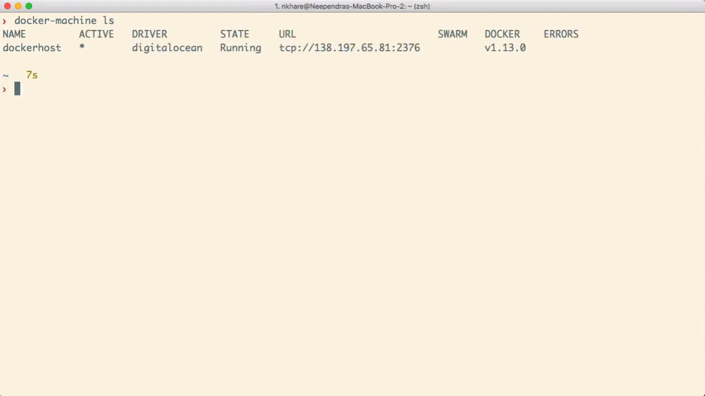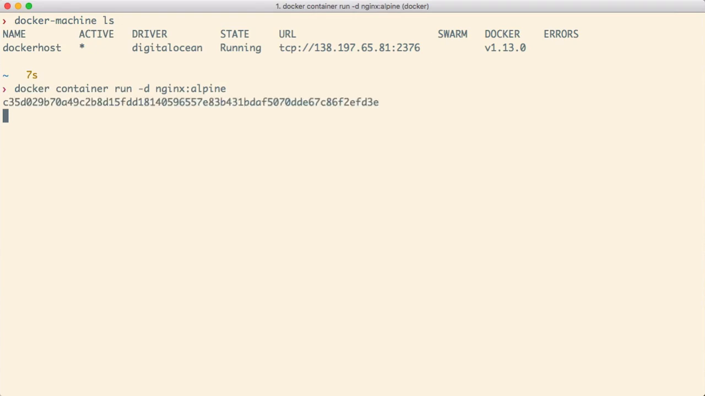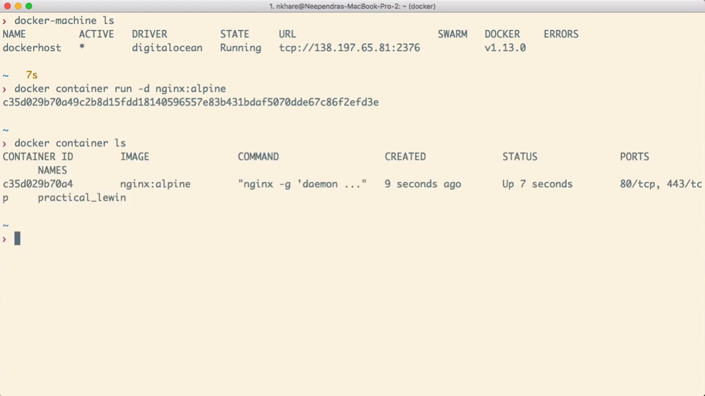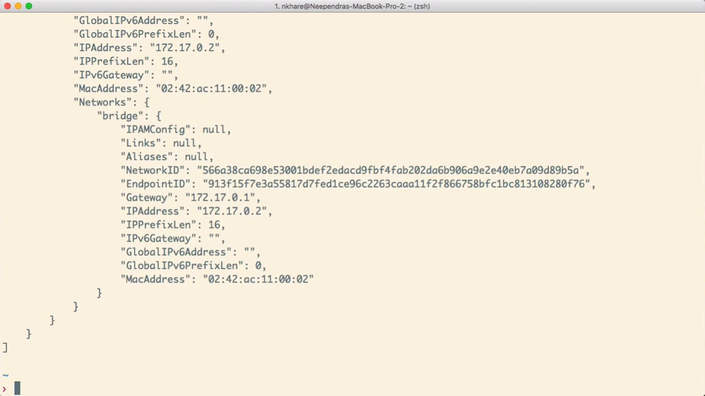To review the Docker networking, let us first create a container from the nginx image. In the docker container ls output, we can see that port 80 and port 443 have been exposed from the container. With the docker container inspect command, we can get the container's IP address, but that IP address would be given by the docker0 bridge, which would not be accessible from the external world.